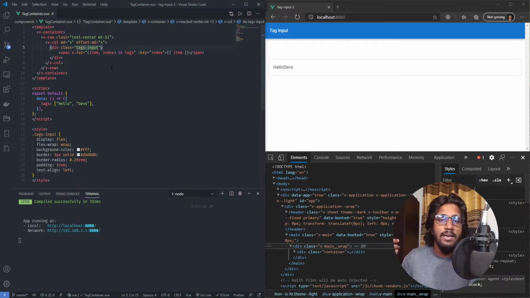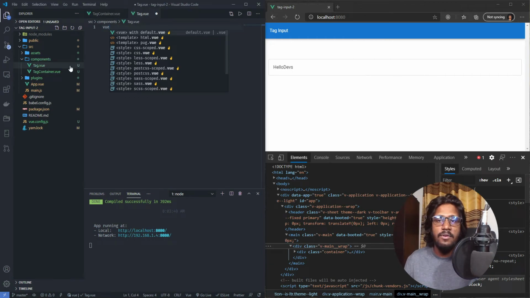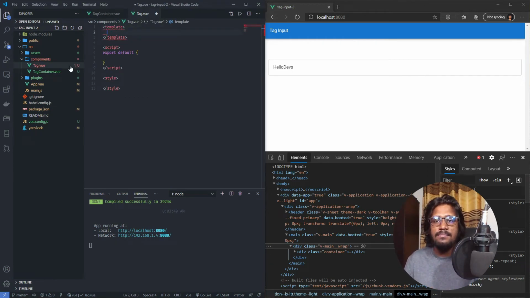Now we need to move into displaying tags in a proper way. For that we need another component, tag.view, and we are going to type view and enter. And here we need to have a way to share the data between tag container and tag, because tag container is the container element of data or maybe data source. So tag is just a representation item, so we need to provide what tag component should be rendered on the UI. So that is where props come into play, right?